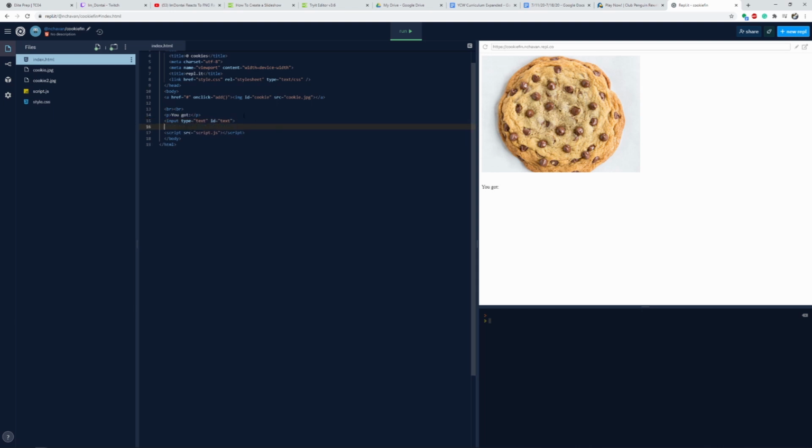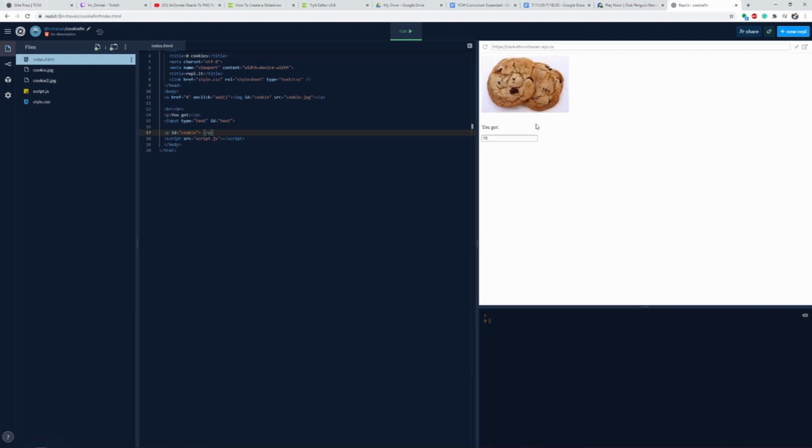And then we're going to add down here a p with ID cookie. So it says you got, this is your cookies. It's going to be down here. We're going to click on this, and then you go to 10 cookies.